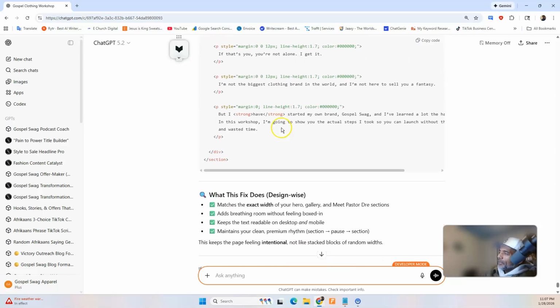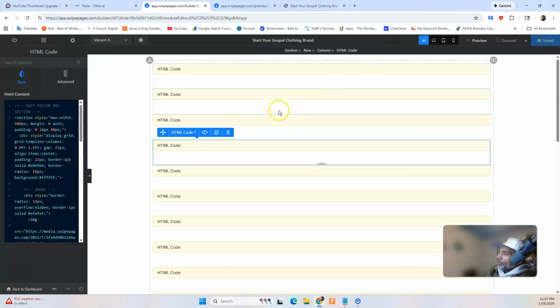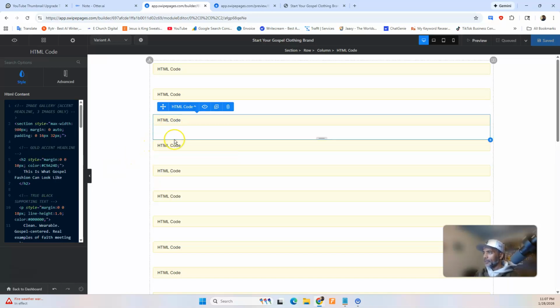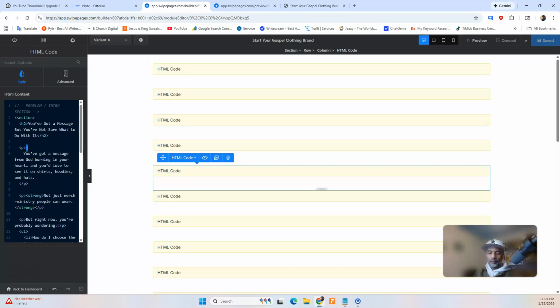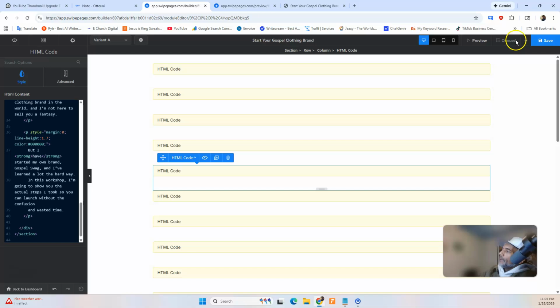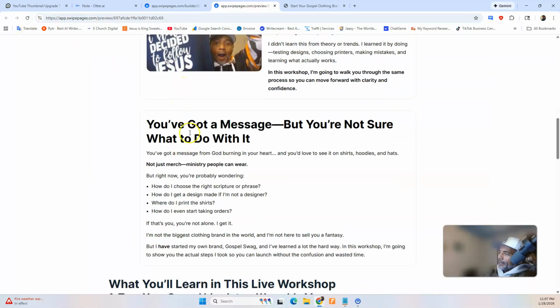Okay, so it printed all the HTML for me. I'm going to hit copy, and we're going to go over here to that section, which is the Pastor Dre problem intro section. So we're going to take the old one out and paste the new one, and click save. And we're going to click refresh here. I like it. "You've got a message, but you're not sure what to do with it." I like it. All right.